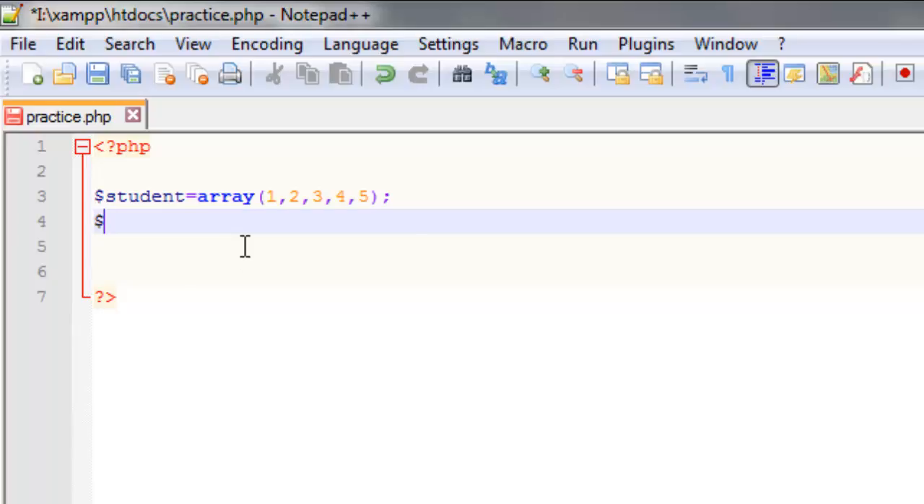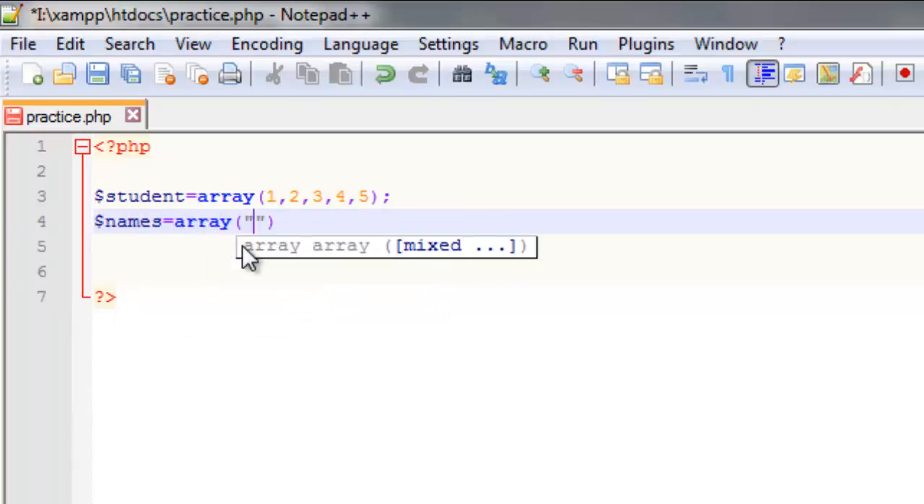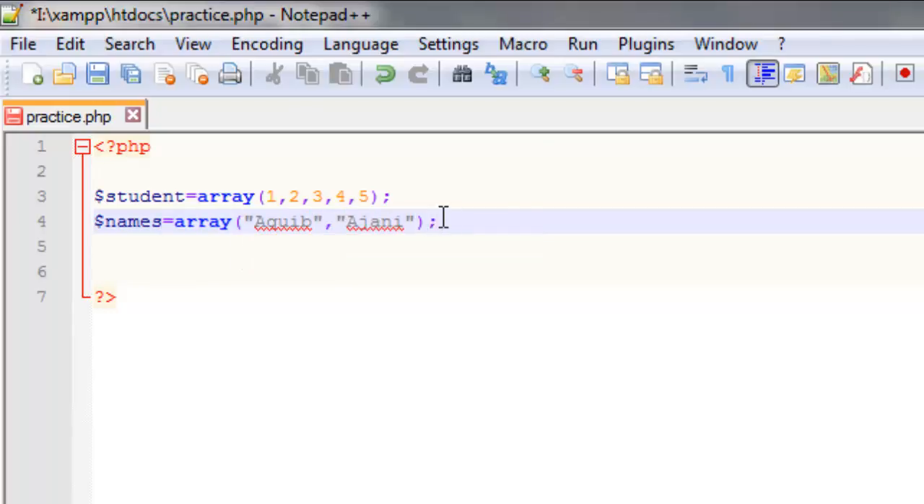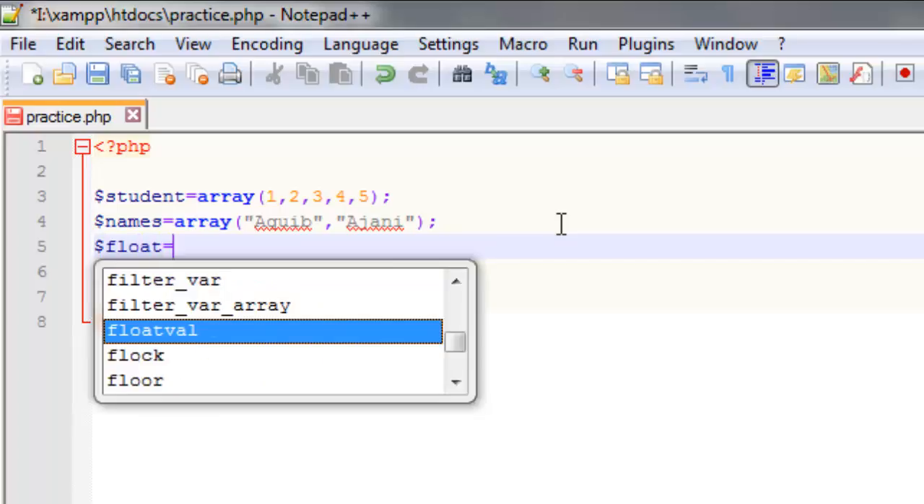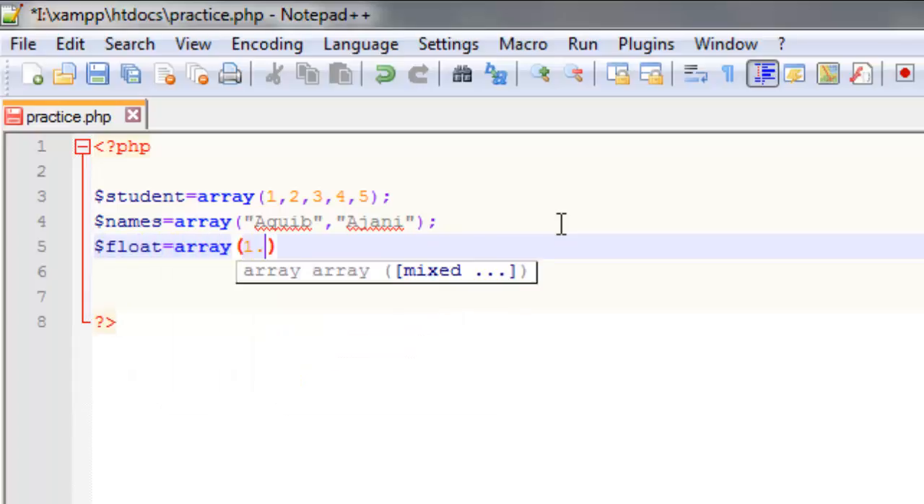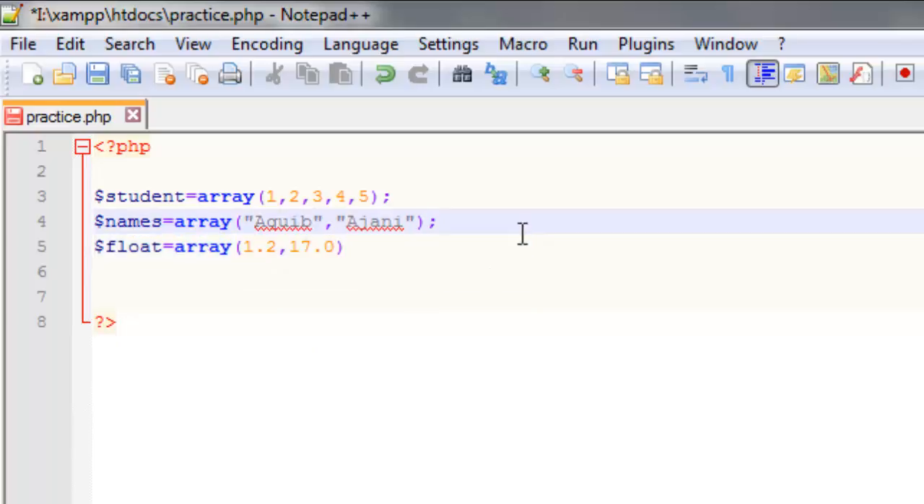Now if we want to have another array of names, we can again go ahead, write names, and we can give values like that, and we can keep going on till whatever number of values we want. Again, let's say we want to have an array of floating point numbers, so we'll say array 1.2, 17.0 and so on till you finish with your numbers. The list is never ending, right?